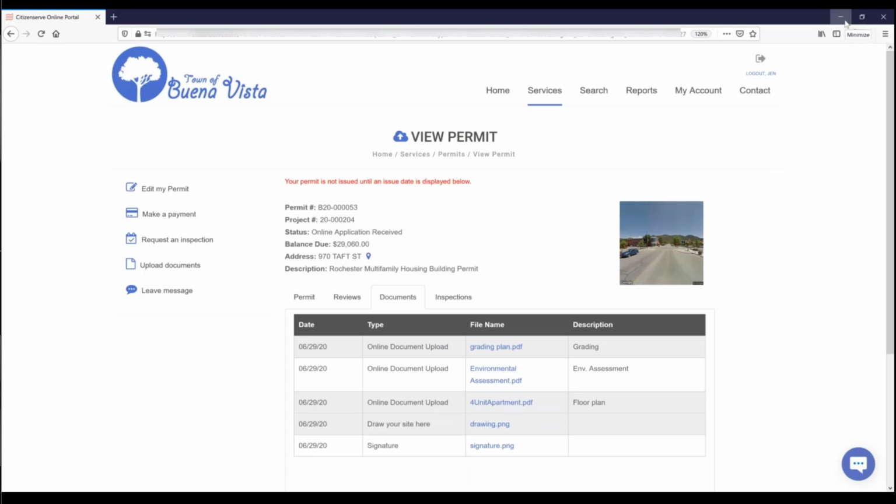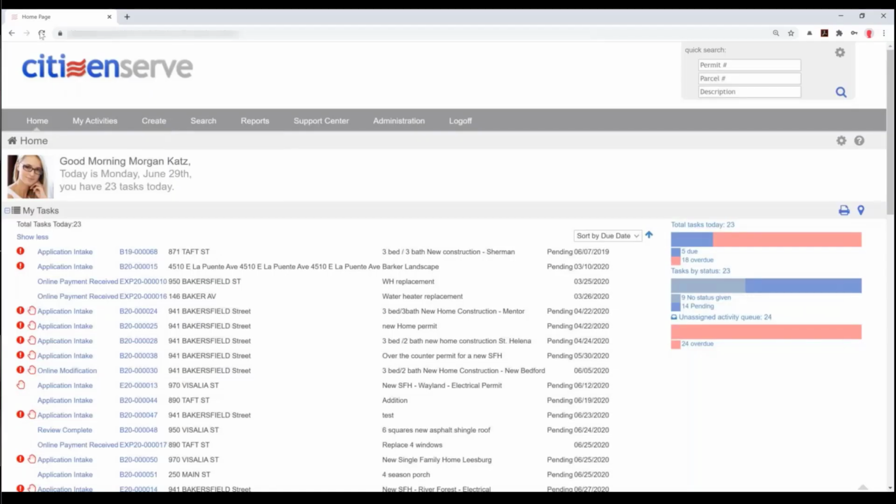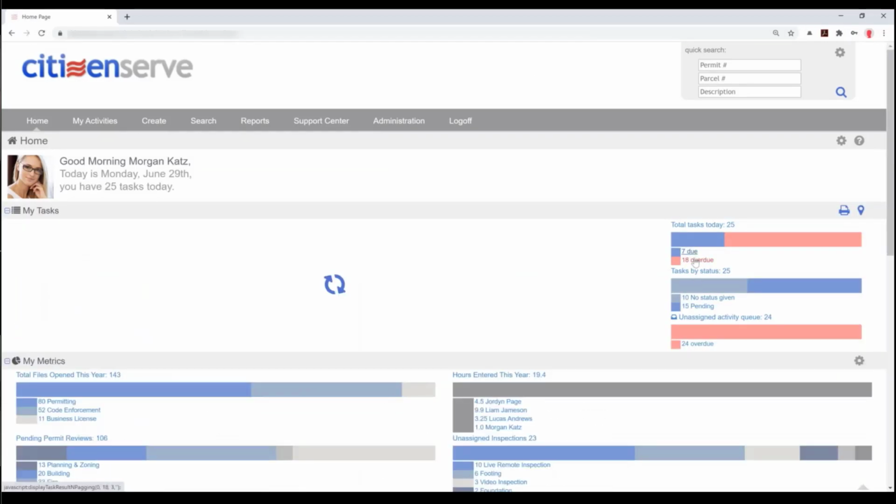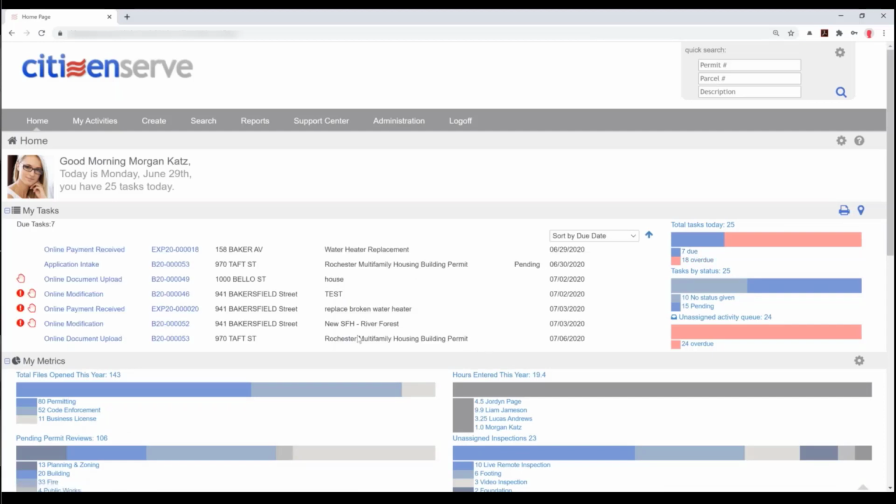We are going to jump over to the staff side now, and we are going to log back in as Morgan. Since we were already logged in and haven't done any work here or changed screens, I'm going to do a refresh to pull up that new project. We're just going to filter her view to the 7 that are due. Now we get to see there's our building permit at the bottom. Oh, this is perfect. Actually, we can see it twice. When the initial application came through, we can see there's an application intake step for this. That's her first part of the workflow. But then the architect just uploaded documents.